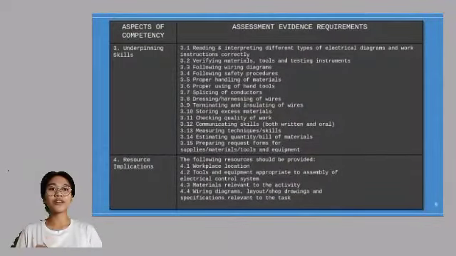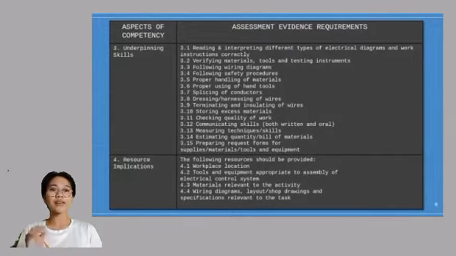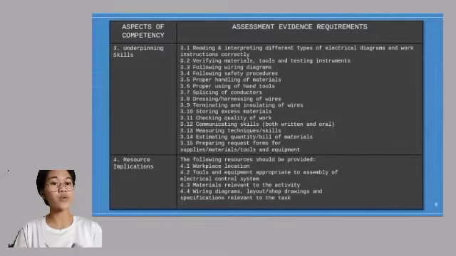First, reading and interpreting different types of electrical diagrams and work instructions correctly, verifying materials, tools, and testing instruments, following wiring diagrams, safety procedures, proper handling of materials, using of hand tools, splicing of conductors, dressing or harnessing of wires, terminating and insulating of wires, storing excess materials, checking quality of work, communicating skills, both written and oral, measuring techniques or skills, estimating quantity or bill of materials, preparing request forms for supplies or materials, tools, and equipment.